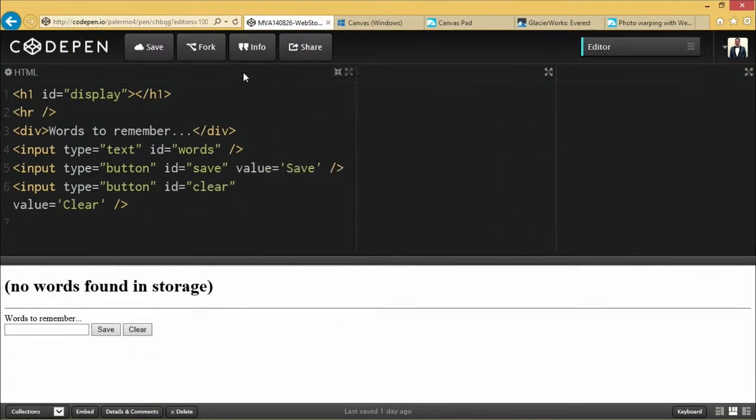So let's first of all talk about the HTML that's involved. This HTML is simply saying, I want to have a header that is our main display. That's, by the way, this thing here where it says no words found in storage. And you might be wondering, well, since I don't see that up here, how did that get populated?